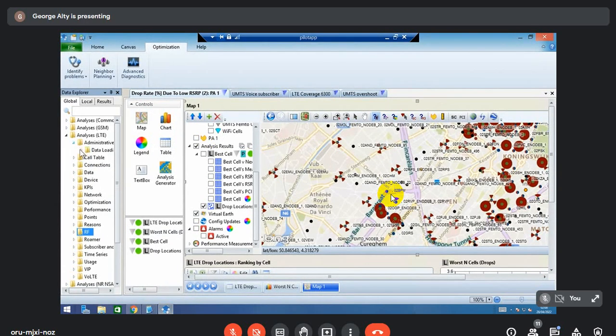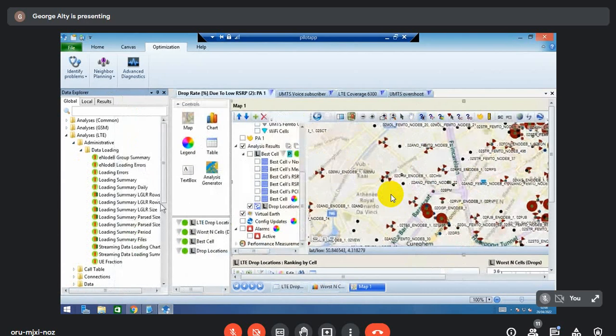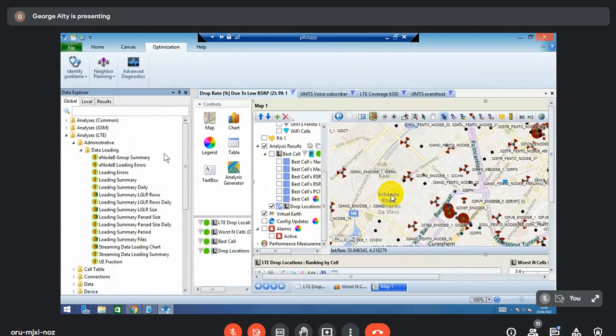So we have things like the administrative analysis. Okay, let me just expand this. Now, not all of this is applicable on LTE on your system, because actually most of it is streaming. So really the bit we'll be looking at here is the streaming data loading chart. And this is basic administrative functionality.